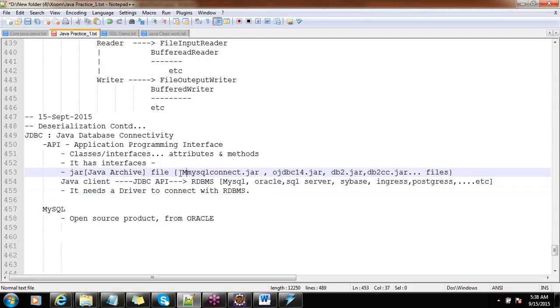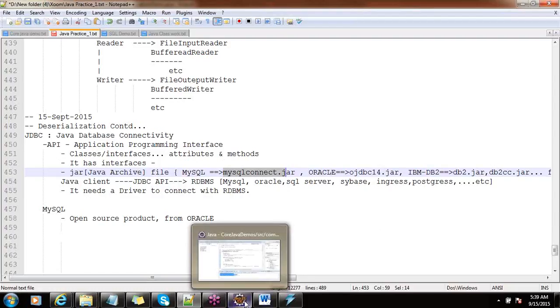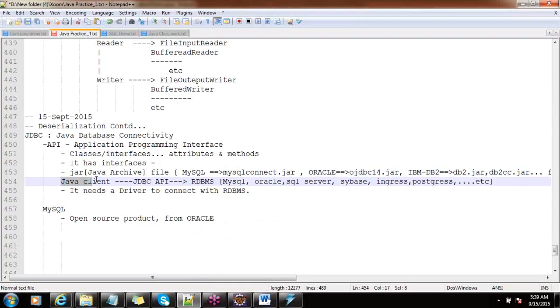So I write here, for MySQL it is this, for Oracle it is this, and for IBM's DB2 it is this. Yes, we will be working with MySQL. So we need to download the MySQL connector jar file and configure it with our project. Only then can our Java program communicate with MySQL. If we don't configure it, it will throw a ClassNotFound error, because the driver class implementations present in this MySQL connector are not found.